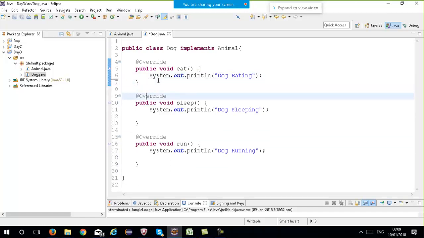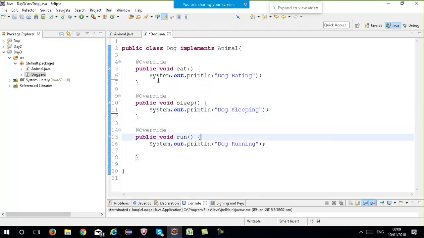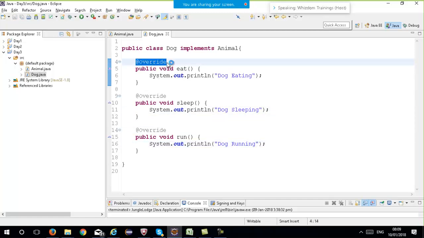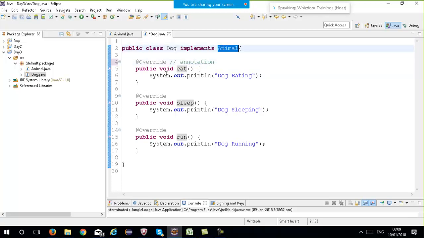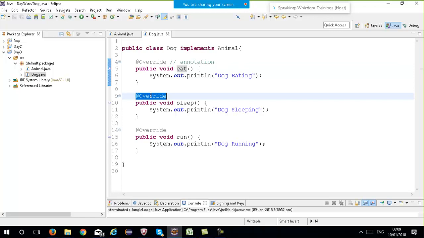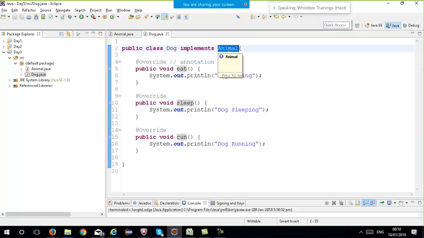Right, fine. Now, what is this @Override? This is known as an annotation. It's not mandatory to put this. Basically, it tells you that this function is coming from this interface. This eat function is coming from this interface Animal. You can remove the annotation if you want. It's not mandatory, but it is there just for a layman. If he looks at your code, he will come to know that this function is coming from the Animal class.